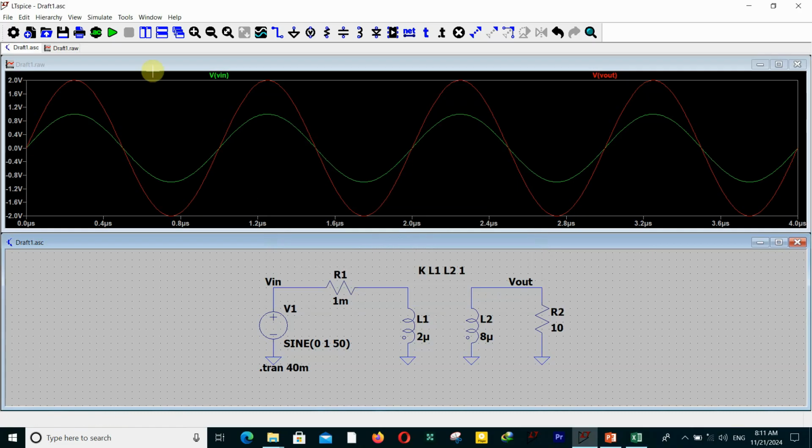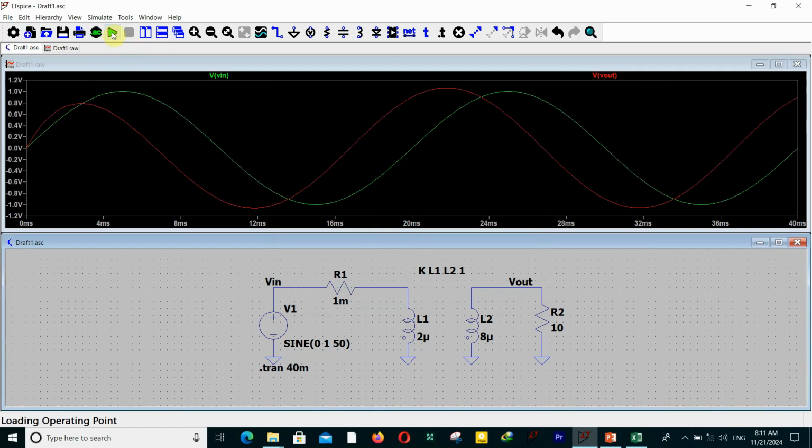And then simulate it. So the result is different. As you see, the amplitude of the output is not 2. It's actually down to 0.8. And this is because the impedance of the inductance is so low.